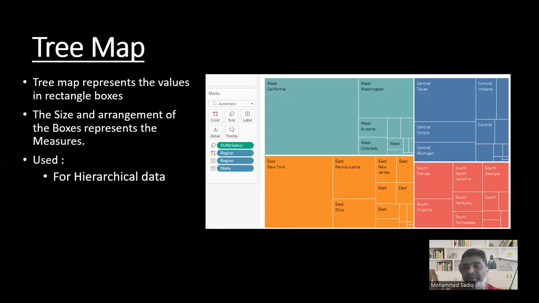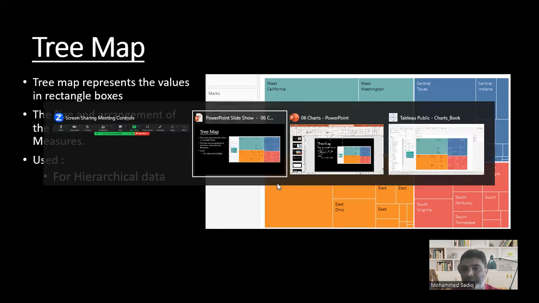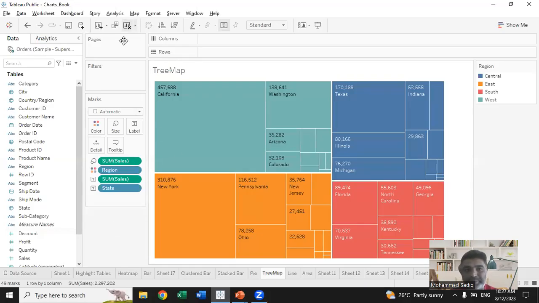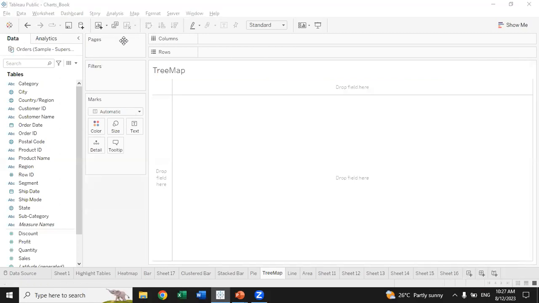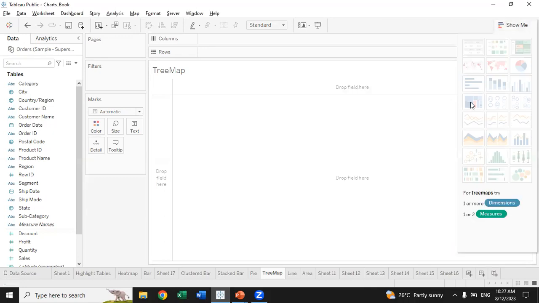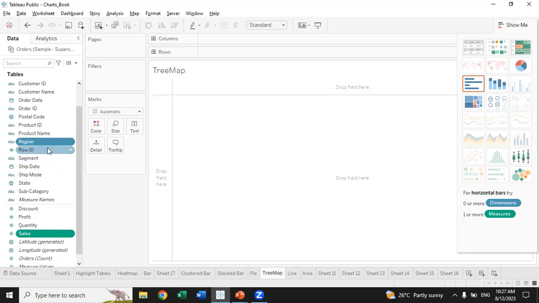Let us practically get into it and see how exactly we create a tree map. Okay, so I've just created this. Let me recreate it. If you have to create a tree map, the basic requirement is we should have at least one dimension and one measure. So I will take region and I'll select the sales. Region is my dimension, the blue color, and the sales is my measurable value. So we need one dimension and one measure.